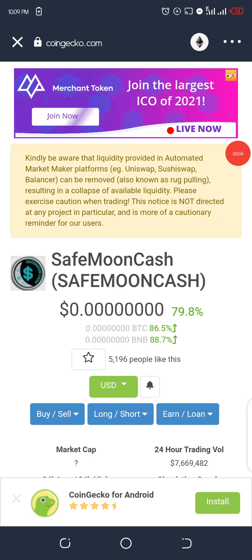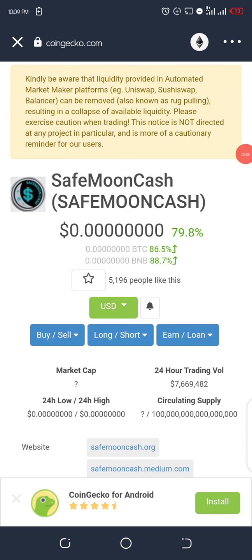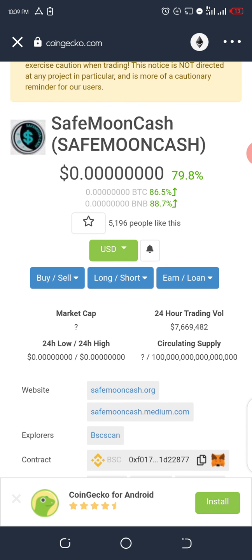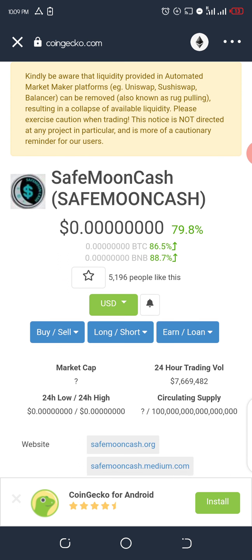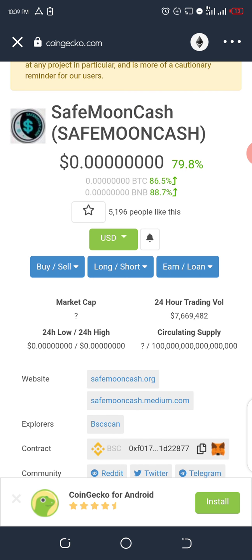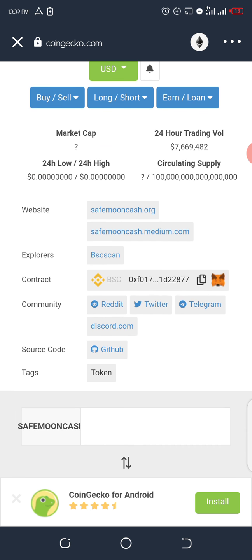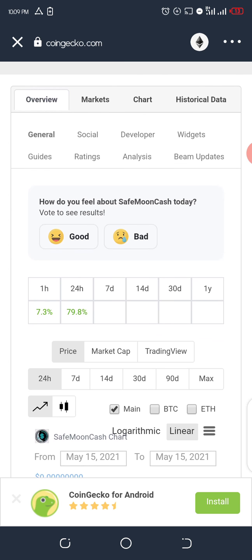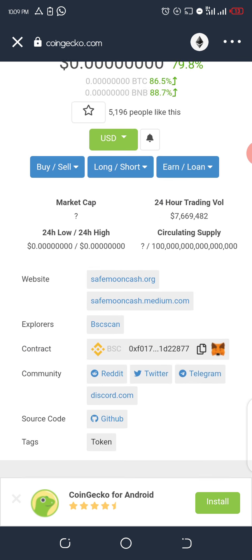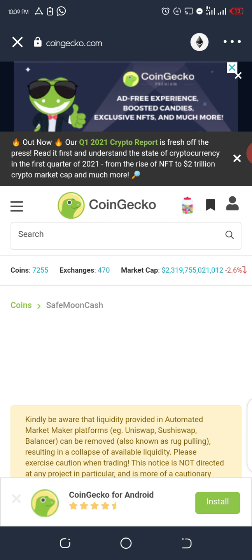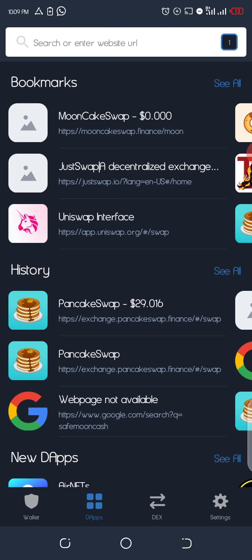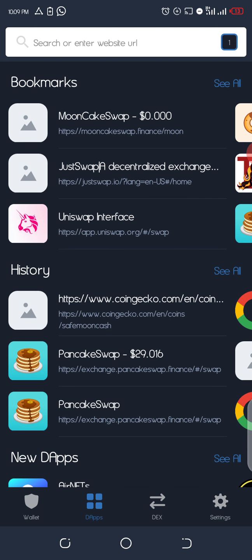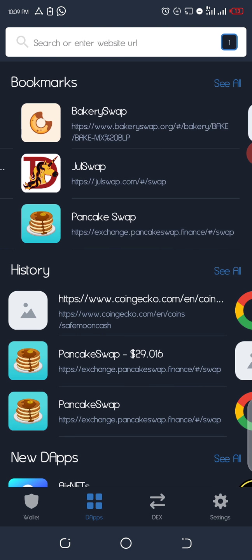As you can see now, the Safemoon cash has been listed on CoinGecko, and the price is starting to go huge. Okay, now guys, to sell your Safemoon now is very easy. All you have to do is just open your PancakeSwap. That's PancakeSwap exchange.pancakeswap.finance. Now that's the link here.